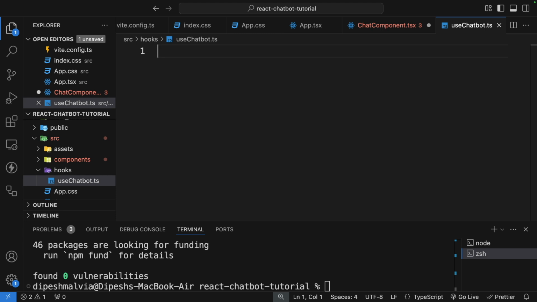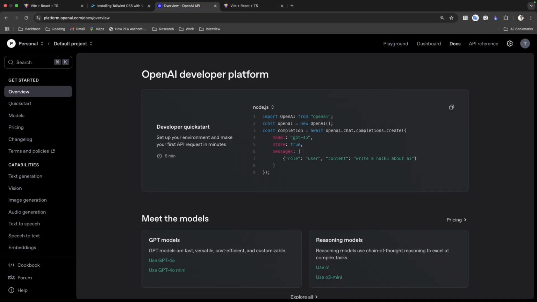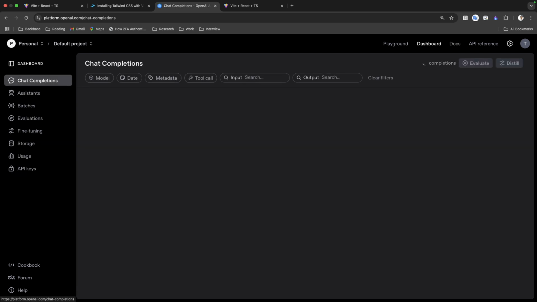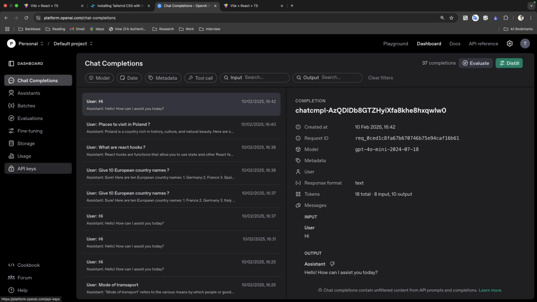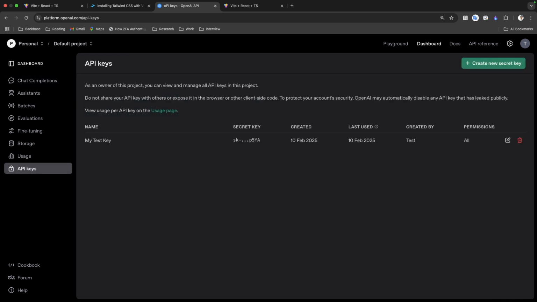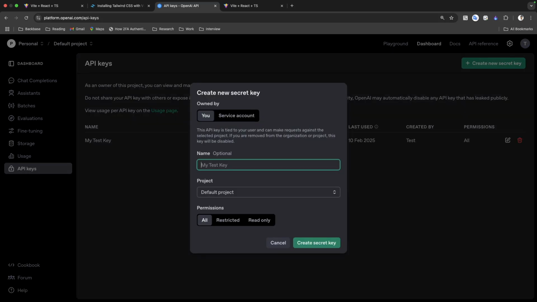But before that, we will also need an API key in order to communicate with the OpenAI API. So let's go to the browser, and this is what the OpenAI website looks like. You need to go and sign up yourself. Once you sign up, you can go to the dashboard, and in the dashboard you have this API key. So here is my API key. This is the secret which I'm going to use in order to make the API call. I can also create a new one. Click on this one, give a name, project, and then you can just create it.